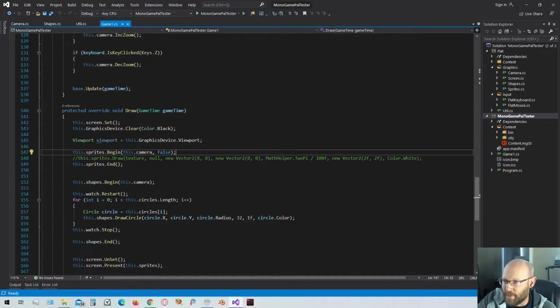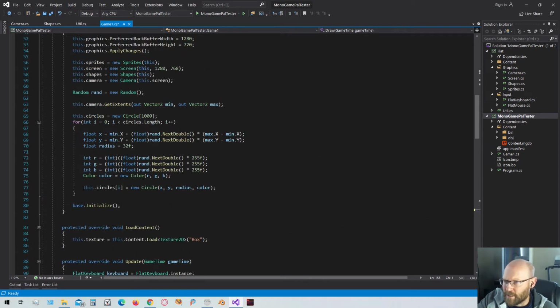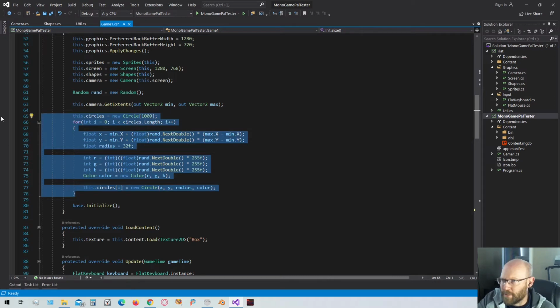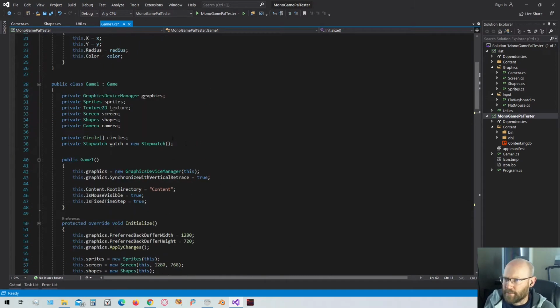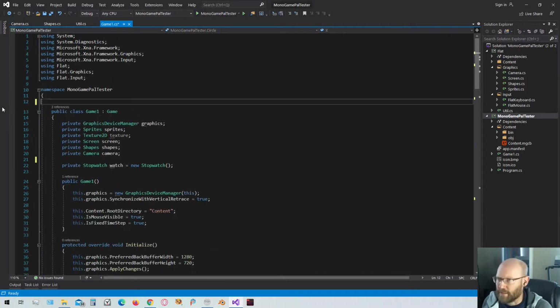I'm going to go ahead and remove a lot of this code that we're using to test our circle drawing. So we don't need that anymore. Here's where we created all the circles. I'm going to remove all of that code. I'm going to keep the stopwatch, but let's go ahead and get rid of the circle array we created. And we don't need the circle struct anymore, so I'm going to get rid of that as well.